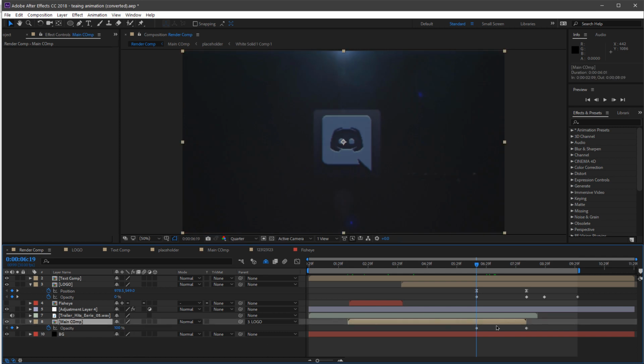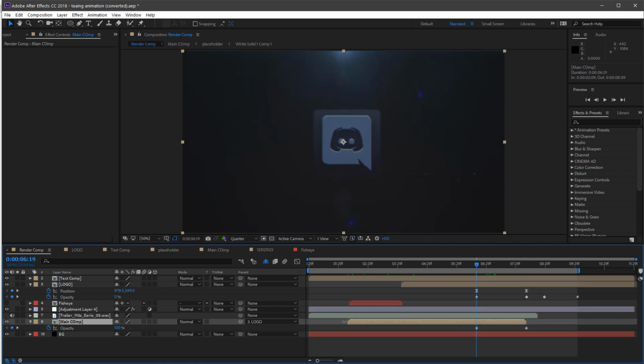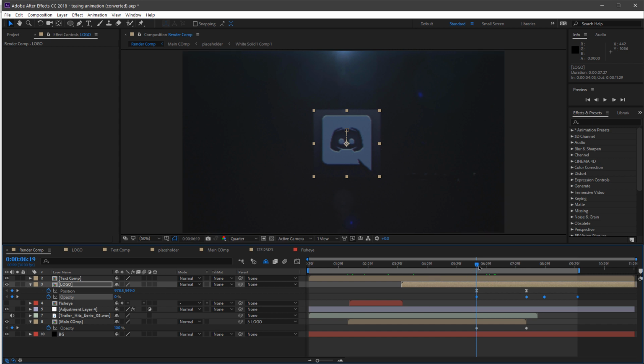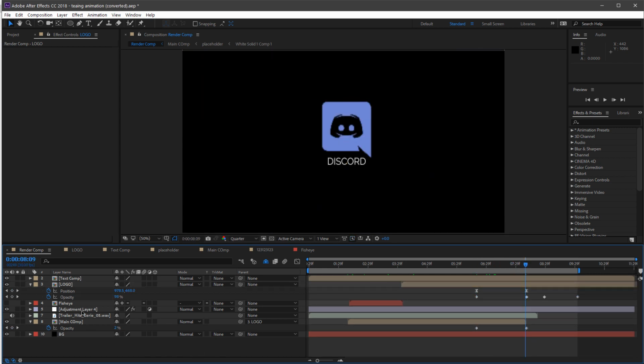Then you're going to change the opacity of these two. The first one is going to start from 100 and fade out to complete black, and the other one is going to start from complete black, which is 0, and end up with 100% opacity. Just make sure to enable keyframing and enable keyframes when you're editing.